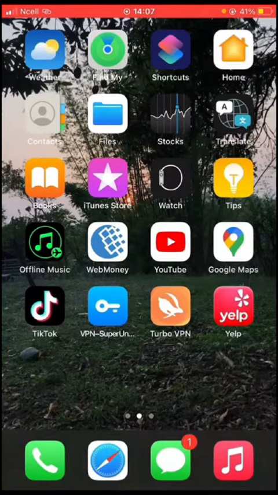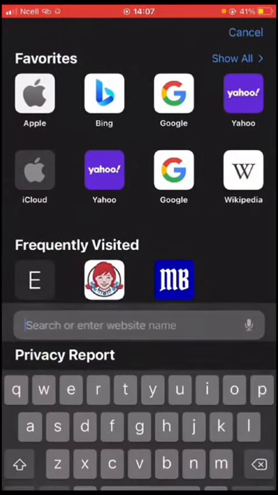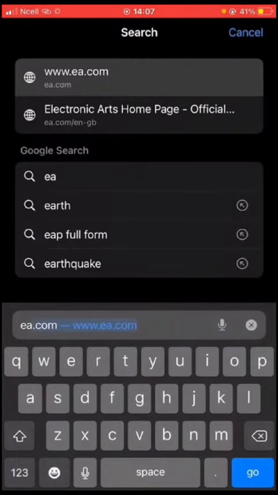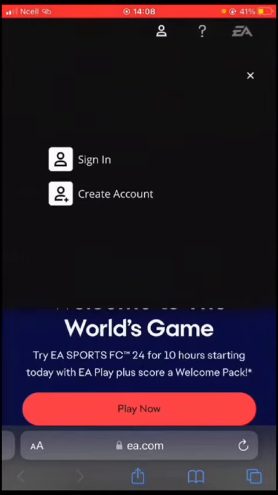Now, in order to sign up for an EA account, first of all go ahead and tap on Safari, then tap on search and search EA. Here you'll see the option itself, so tap on the Electronic Arts homepage, and then the screen will appear on your mobile phone. Tap on the profile, and you'll see two options. Since we are going to create an account, tap on the second option that says create account.